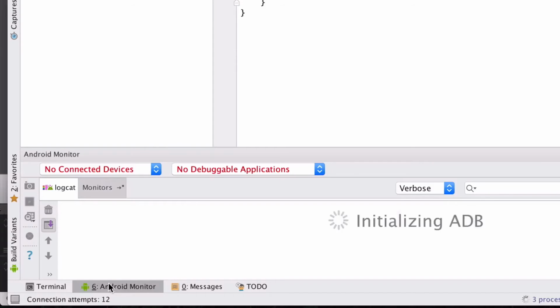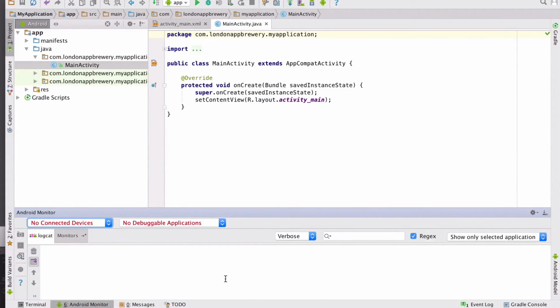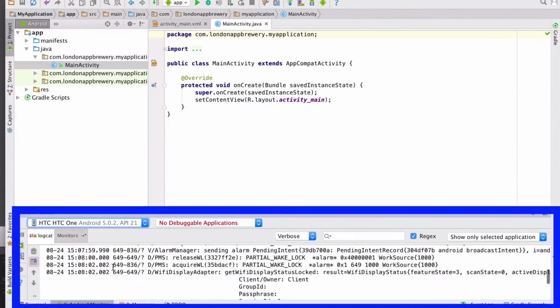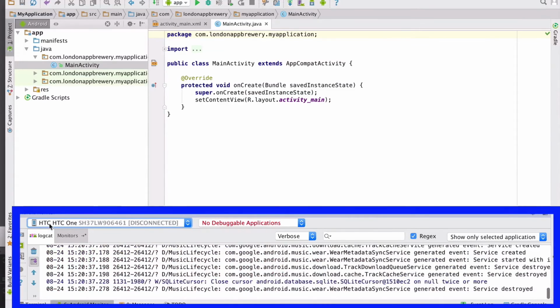At this point, you'll probably see a gray message reading Initializing ADB, or Android Debug Bridge. This is the name of the tool that enables communication between your computer and your physical Android device. Now, plug your Android device into your computer. Keep an eye on the phone screen because you might see a prompt where you have to trust the computer that you just plugged it into. If all went well, you should see log messages starting to scroll in the Android Monitor.